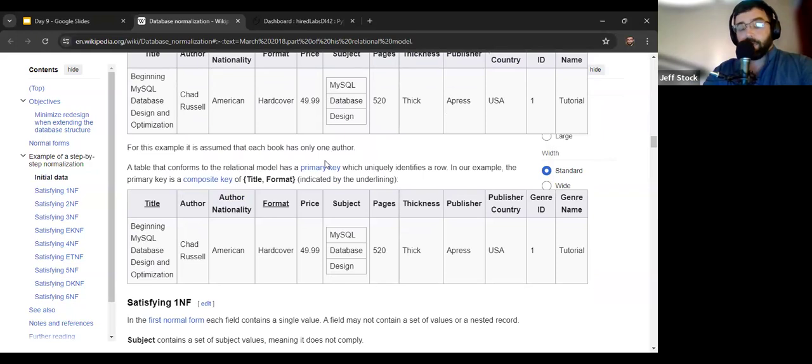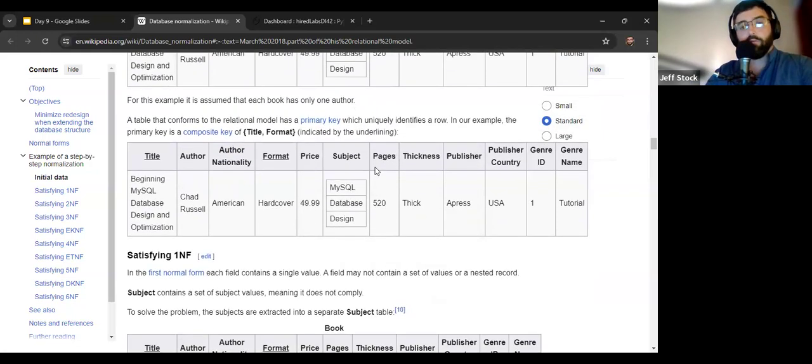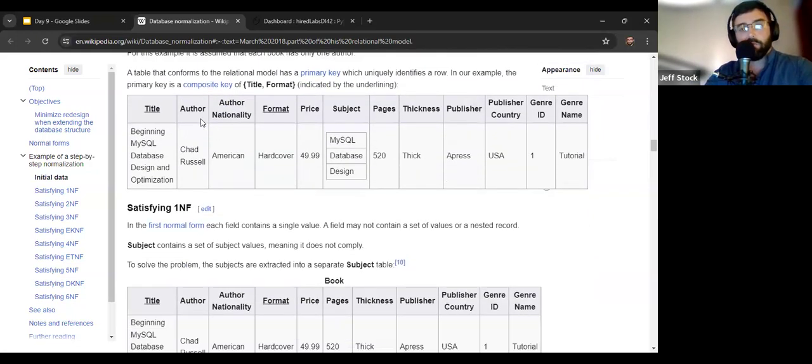So we're going to step through these steps, just a couple of them, and we're going to go from this unnormalized data, where again we have title, author, and then the first thing we're going to do is look at this subject, and it has a table inside of a table, right? So it's got this MySQL database design under the subject thing. So that we can't have. We can't have tables within tables. What we need to do is separate this subject into another table.